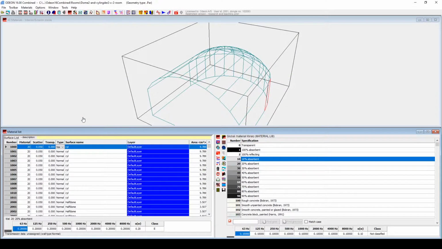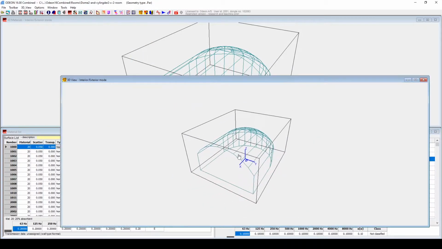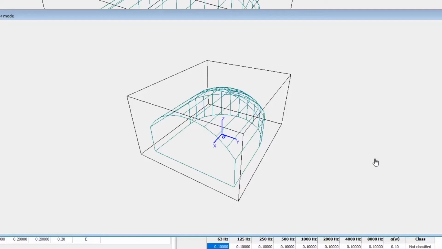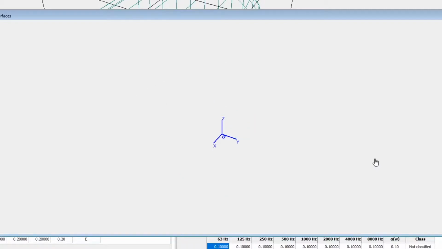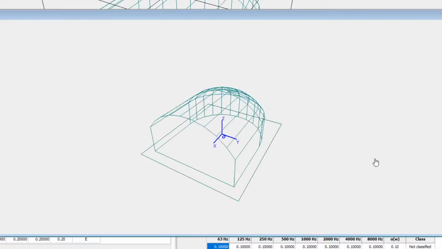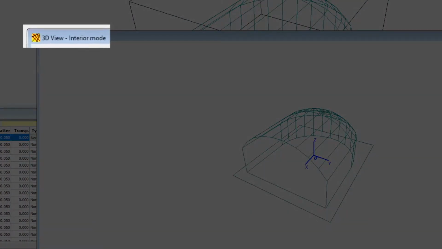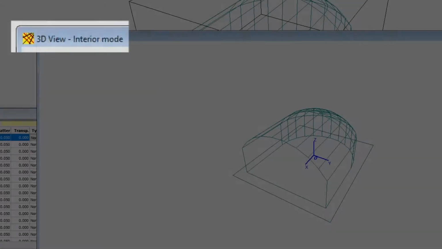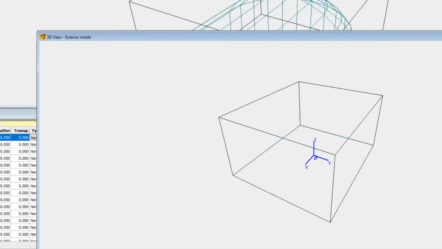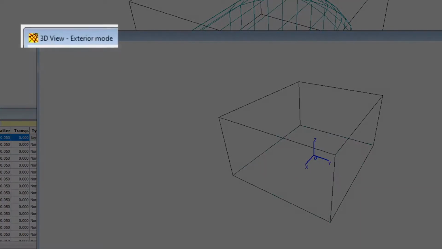You can visualize what Odeon currently considers exterior and interior walls with the current settings. To do that, let's go back to the 3D view by clicking here. Then, press the T key to cycle through different views. For example, this view shows the interior walls. And you can tell by looking here at the top of the window and noticing it says interior mode. We press T again, and now it shows the exterior walls. Again, this is expressed at the top of the window.